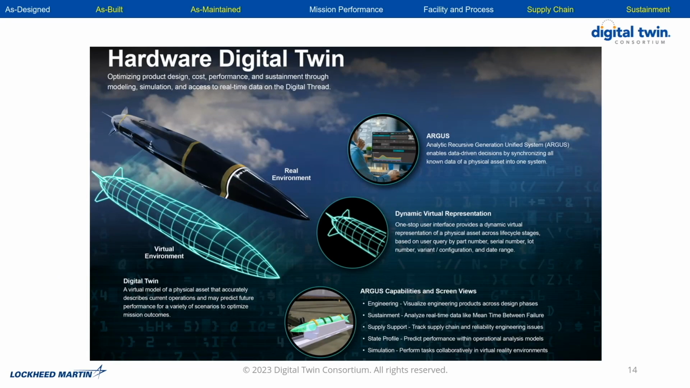So I'll talk to you a little bit about the Argus Hardware Digital Twin. It provides users visibility into engineering data in the as-built, the as-maintained config, as well as the supply chain and sustainment views per the highlighted views up top here in yellow. Argus stands for Analytic Recursive Generation Unified System. Step 1, Argus is focused on first laying the groundwork for a functioning digital thread, synchronizing and aggregating all the known data of a physical asset into one system.